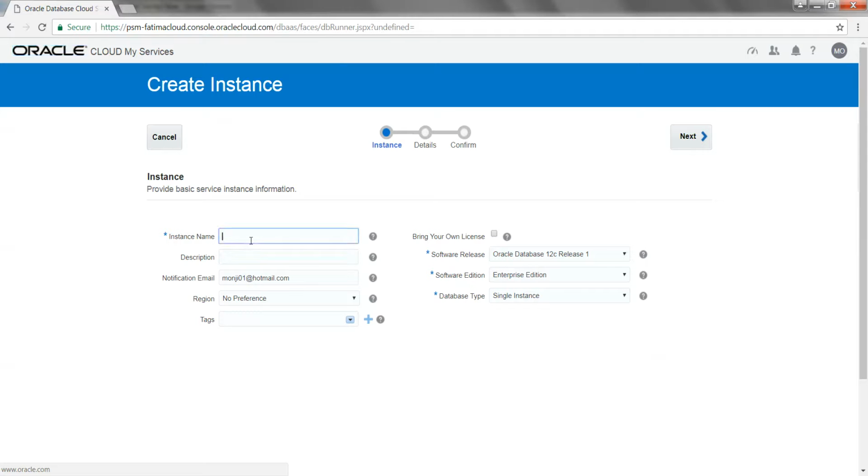and give a name for your instance. You can name it anything. I'm just gonna name it DBCS for Database Cloud Service 1. And description, you can just say that it's a database. And again, instance name, I would recommend inserting a name that's easy for you to remember.